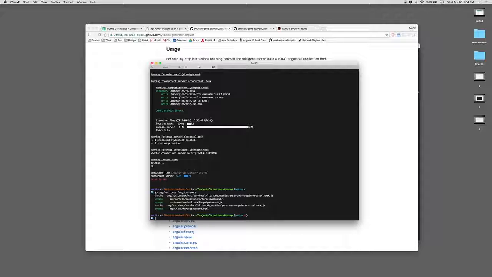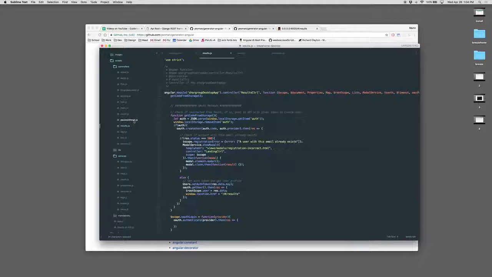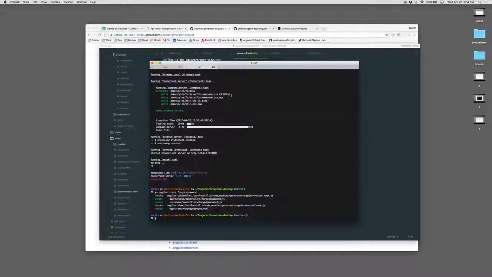Now let's see the files that it actually created. If you go into here, we could look at a new password reset.js controller file. There's a new password reset HTML file, and so on. That's how we're going to be developing moving forward. We're going to be making all our new files using the yo generator.